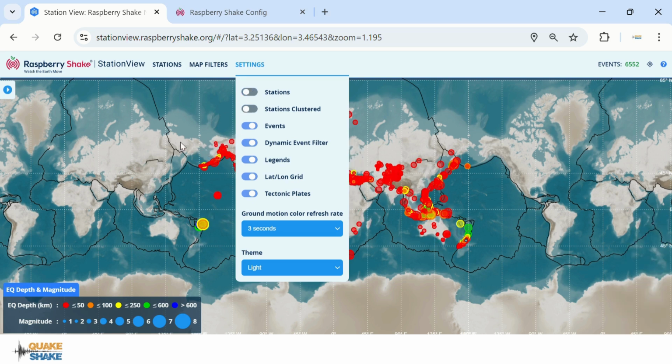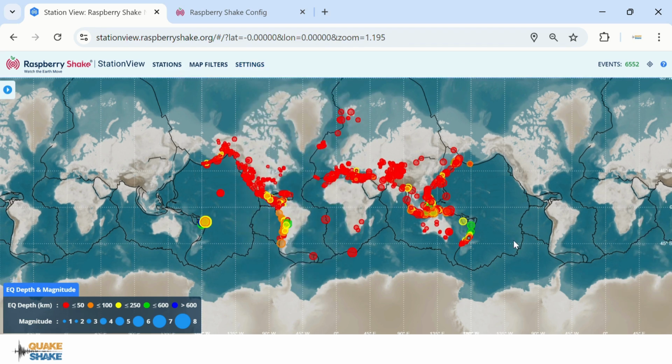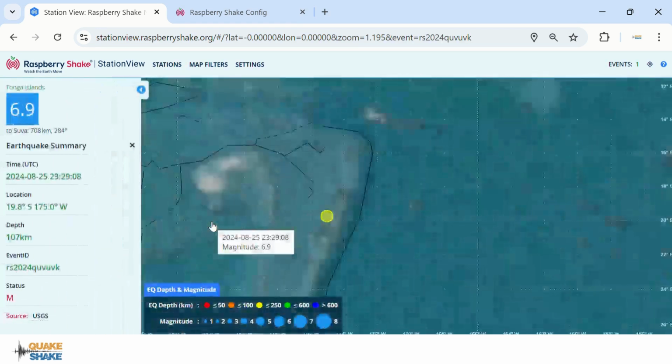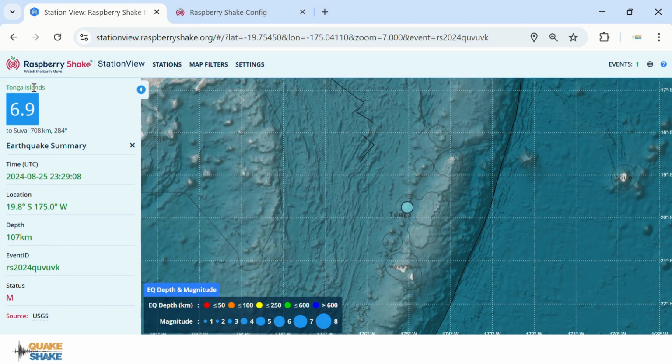So if you turn off the stations, you may notice a blue flashing light or a circle. This is the most recent earthquake to have occurred. And if you'd like to pick a specific earthquake, you just left click on that earthquake and you will automatically zoom into that location. It will tell you where it's located, the magnitude of the earthquake, the time in UTC, the location, depth, event ID, status and source of the earthquake.